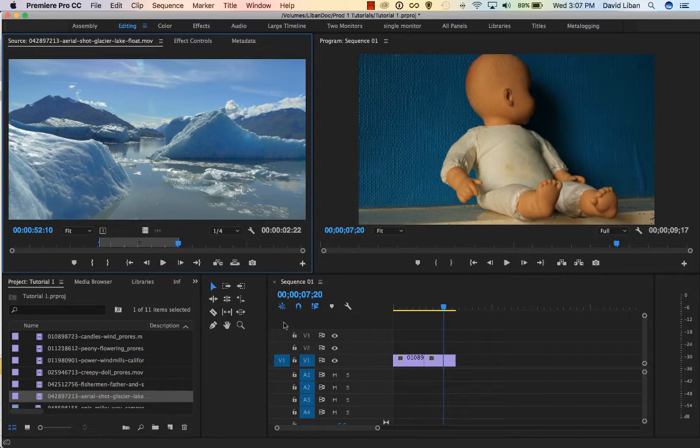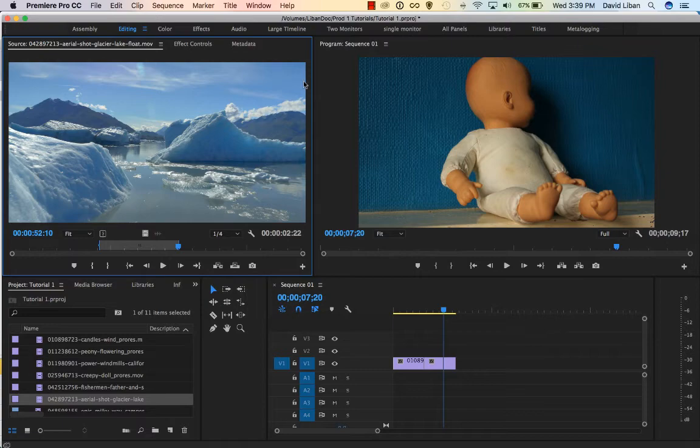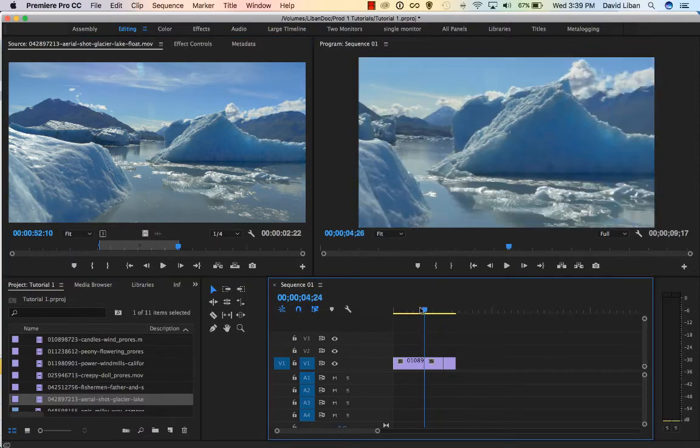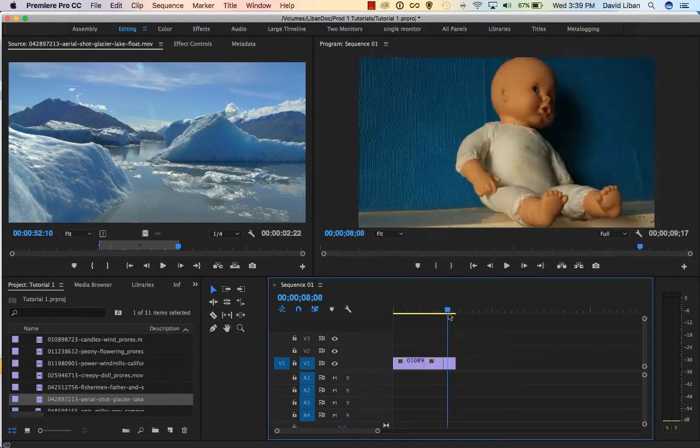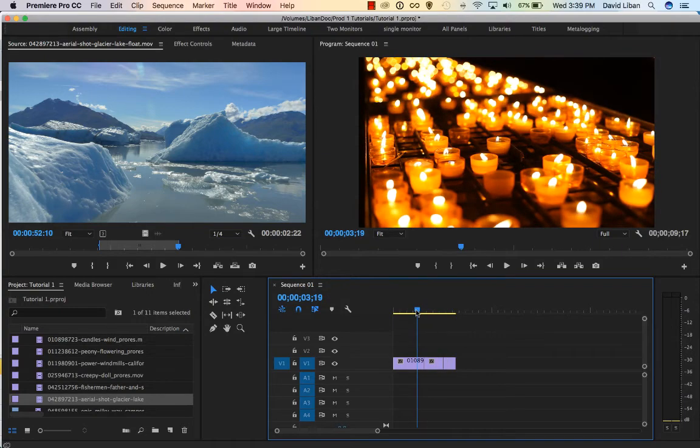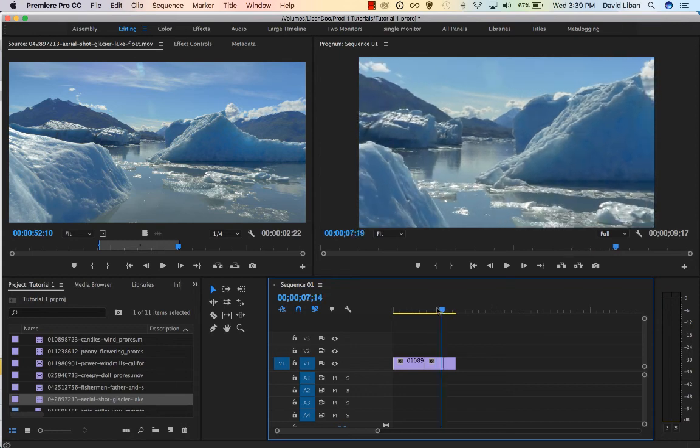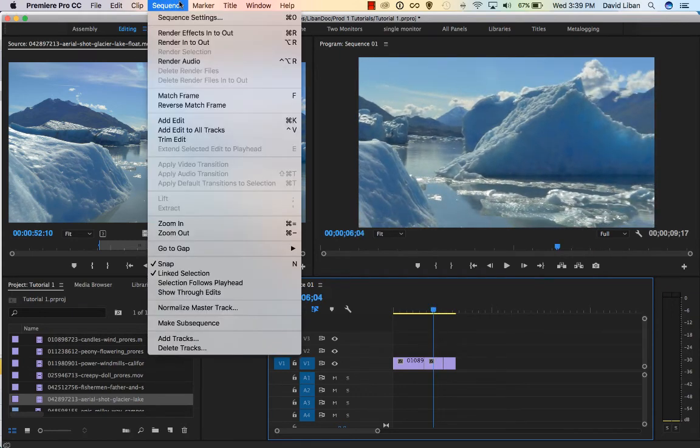So you want to get really familiar with Command Z, because that is something that we do all the time. All right, so we have our edit there of these three clips. And one of the things that I want to do just to wrap up this particular first tutorial is I want you to look at the sequence drop-down menu, and it says sequence settings.